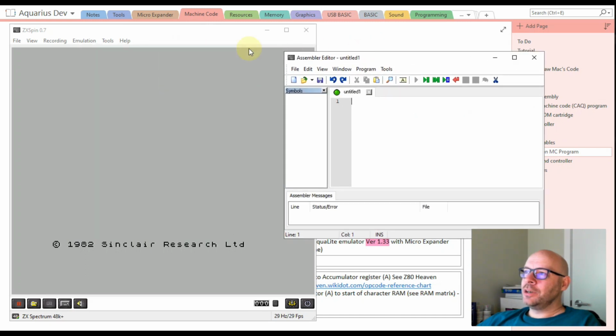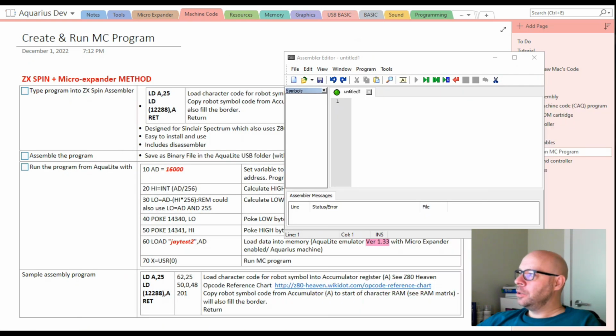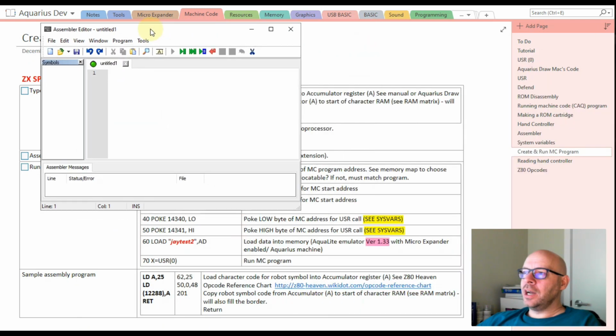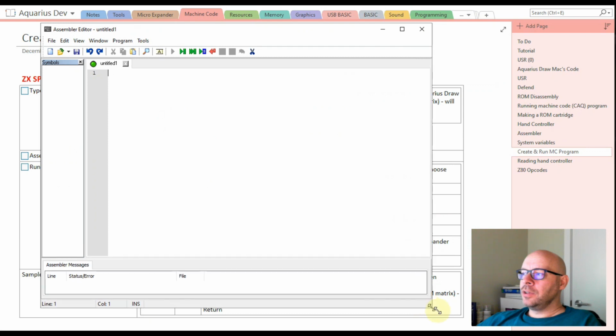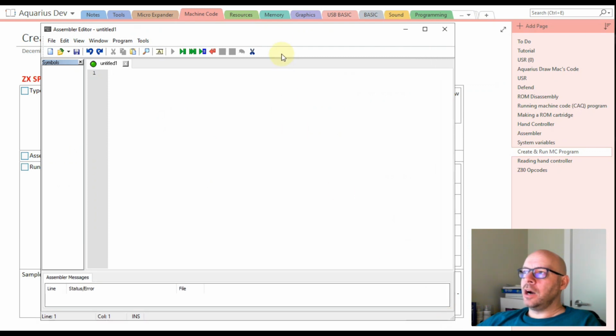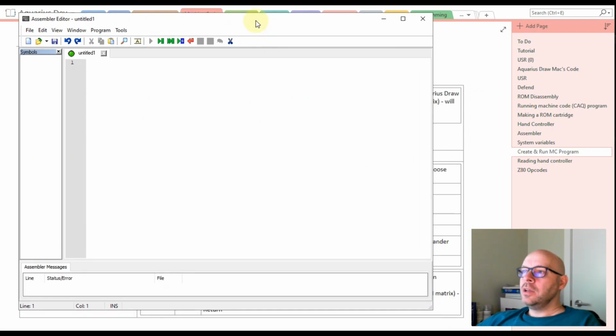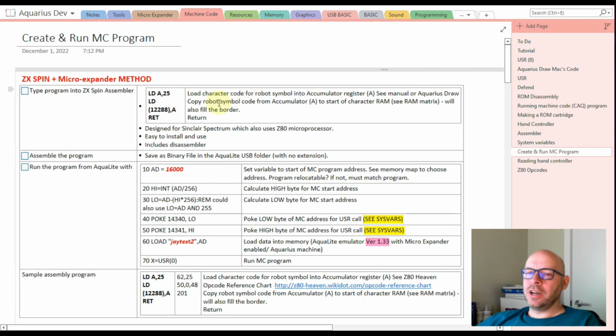So here, let me just get rid of this emulator window here, which we don't need. And here is our assembler window where we can enter in our assembly language program. Now, before we do this, I'm just going to go back to my OneNote page here where I have all the notes that we're going to be following for doing these different methods. And you can see my first method here is titled ZX Spin plus micro expander method. So we'll just go through this step by step.